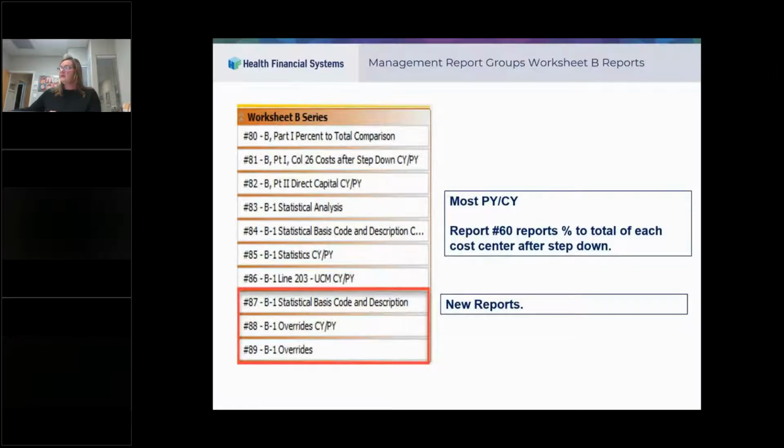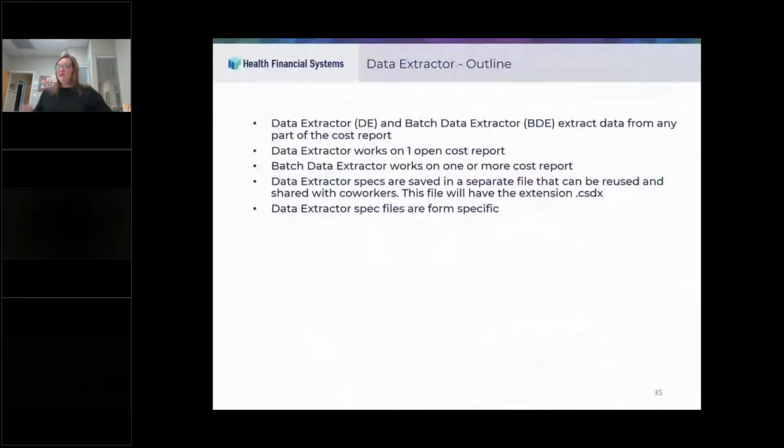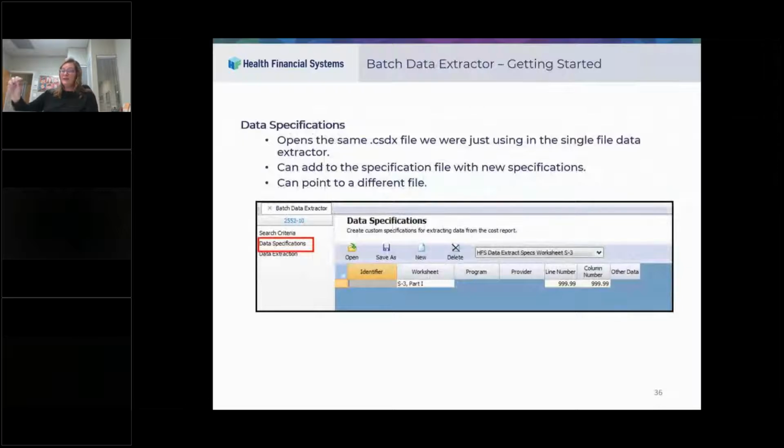And I'm just going to keep going here. You can check it out later if you want more information. The data extractor, we have it so that it'll extract data from one report or a whole bunch of reports, and that's the batch one. And it's very easy, but again, we can show you some tips and tricks to hurry up setting up your data extracts. Like here, we're using wildcards, the 999.99, which would mean we're going to extract all the lines and all the columns. So it's a quick way to get to that data.